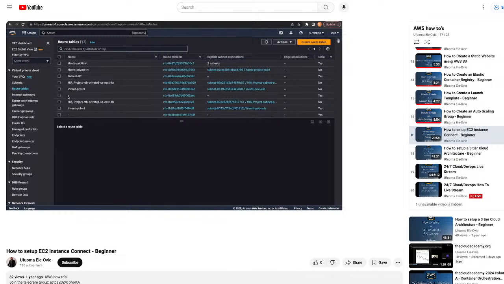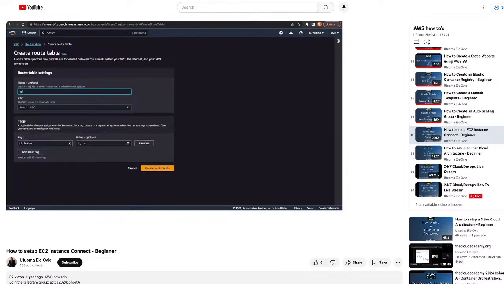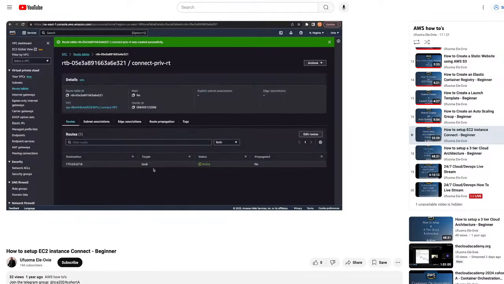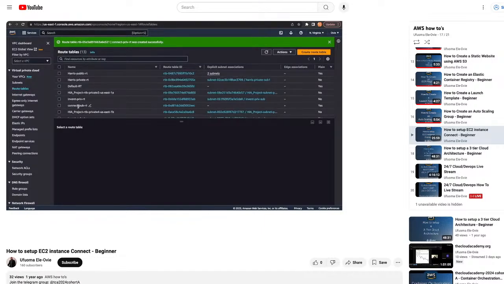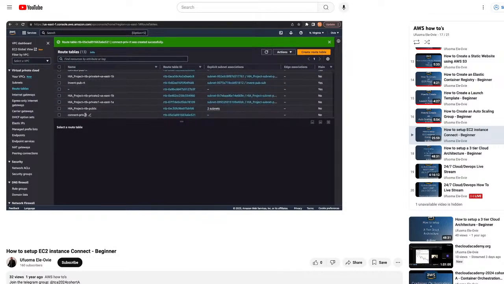So we're going to select. Let's rename it as our public route table. We're going to create another route table. Hit create route table. Give it a name. Select a VPC, choose our VPC, click create route table. So we have our public route table as well as our private route table.